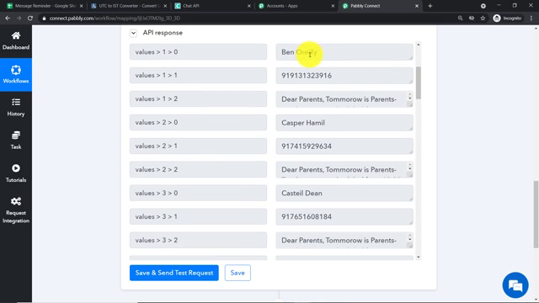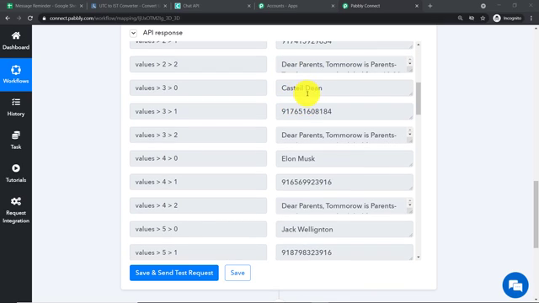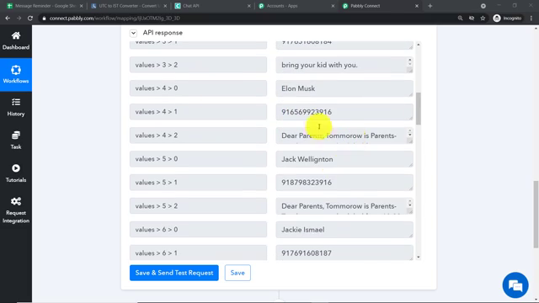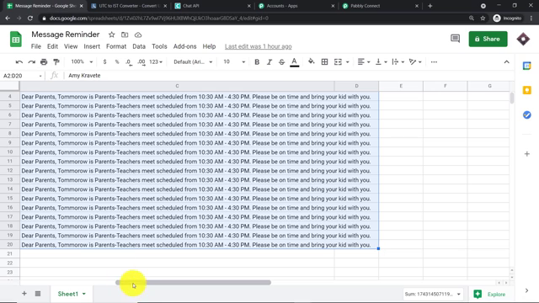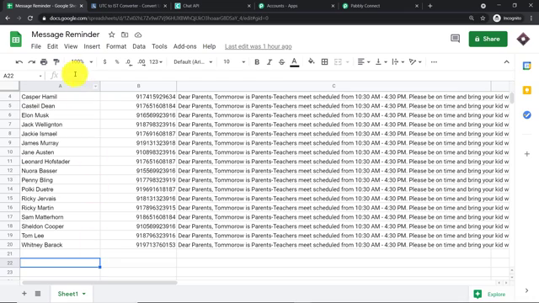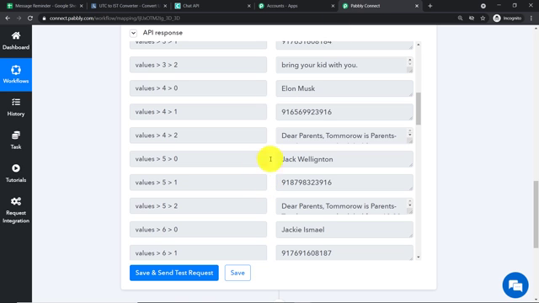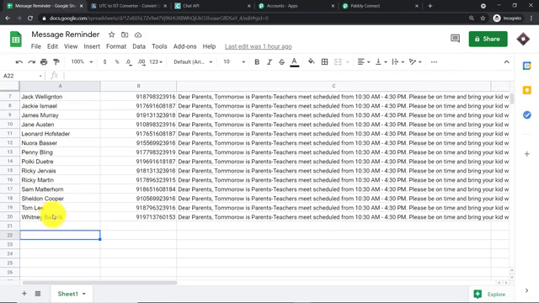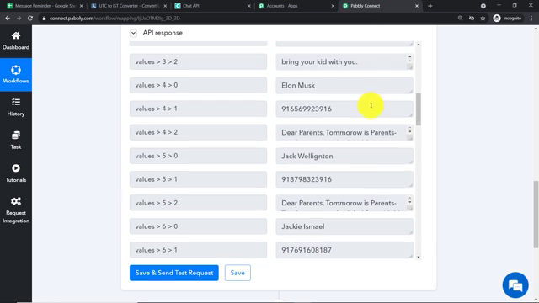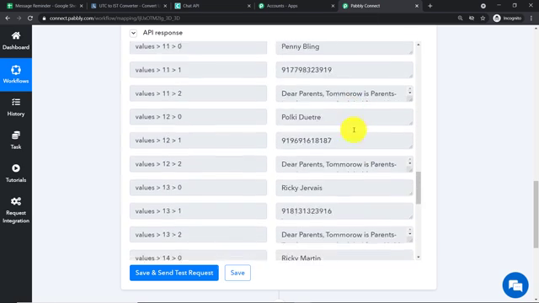And of course, this is the second person, Ben O'Reilly. And this is the phone number, this is the WhatsApp message. Then we have Castledean and this is his phone number. So these are all the same people that we have in our Google spreadsheet. All this data that is present here is now present here. So let's explore the last person, that is Whitney Barrack. Let's see whether we have the data of Whitney Barrack.